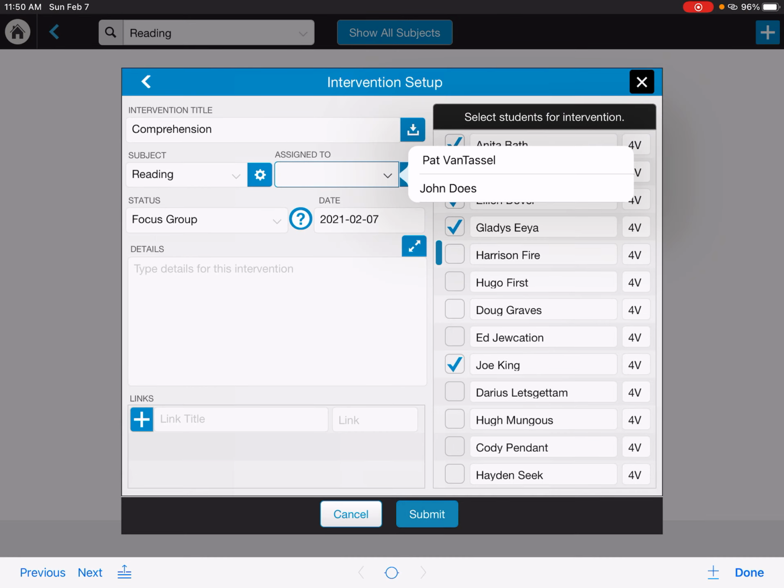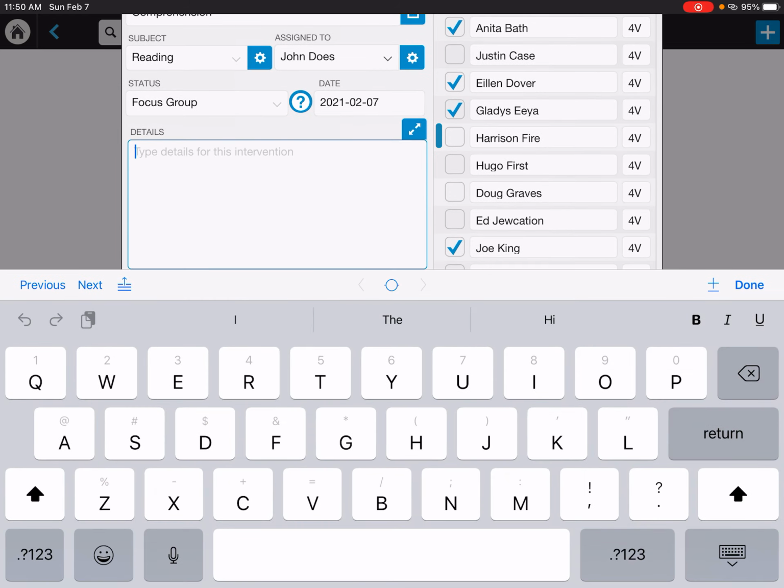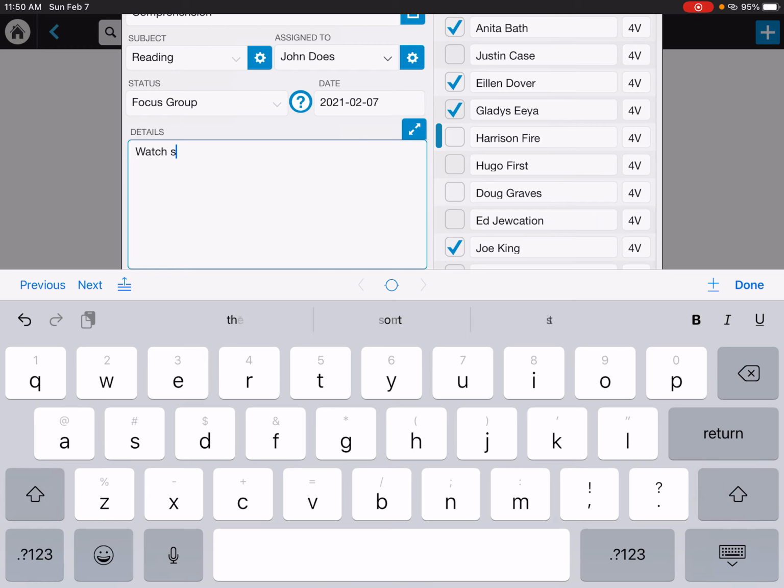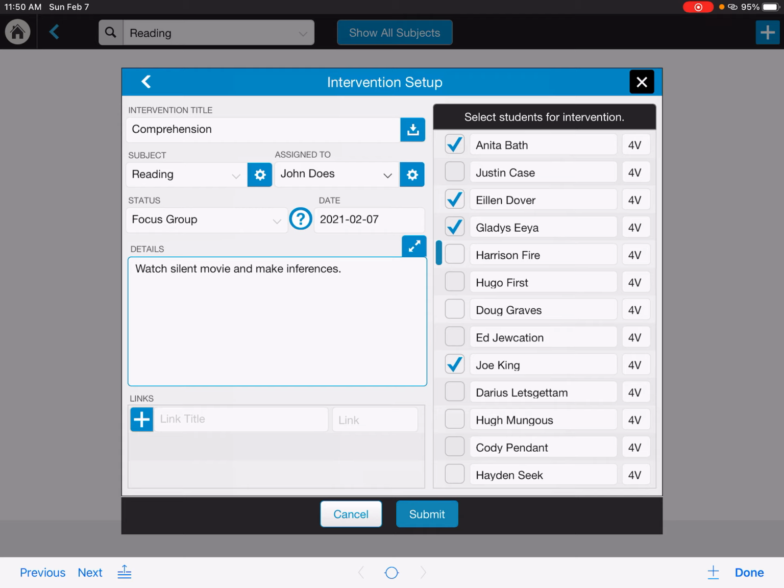I could choose John Doe, and I could email this to him, and it has whatever I put down here in details. Let's say I'm saying reading, comprehension. Now I type what we're going to do: watch silent movie and make inferences. And down here, under links, I could put a link to the actual movie or a link to a sheet that they're going to work on. I can save those for the future as well.